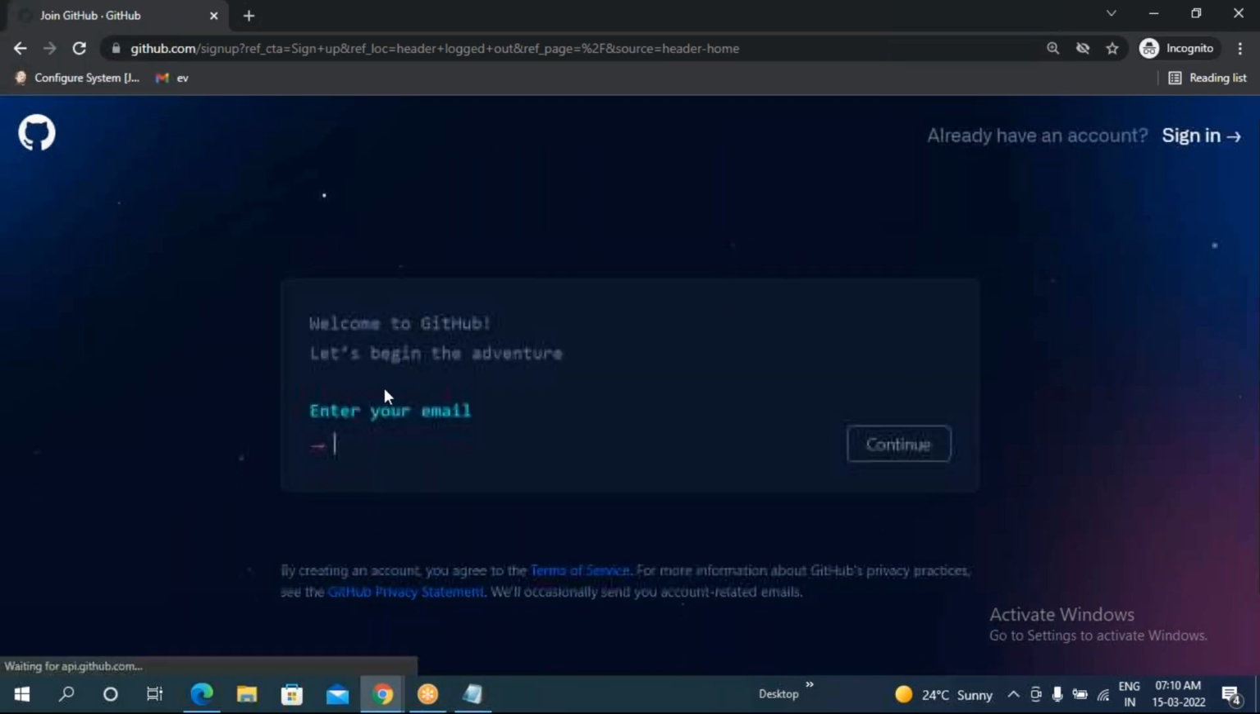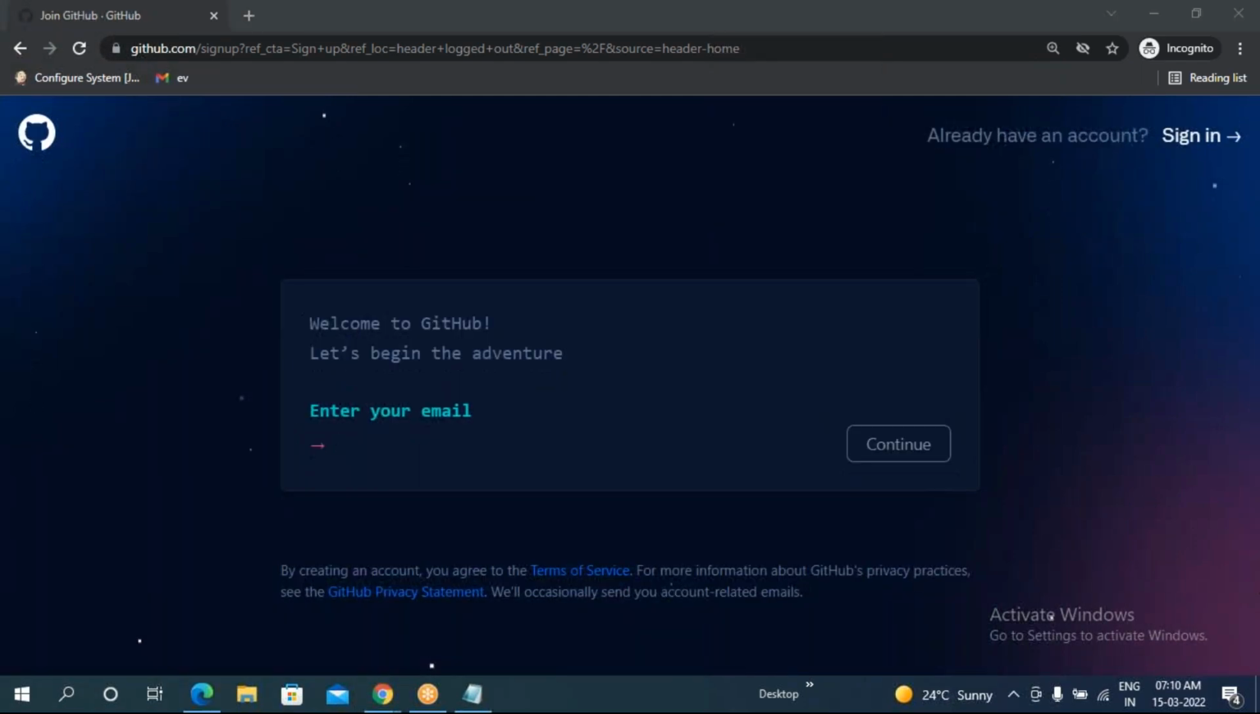You can see Welcome to GitHub. Let's begin the adventure. It is asking for your email ID. You can give your email ID. Of course, I already have an account, so I'm not giving it. Click on continue. Later it will ask you to choose a password. Later it will ask you a captcha or some puzzle. If you complete that, then you are able to sign up. That's it. It is a very simple step.